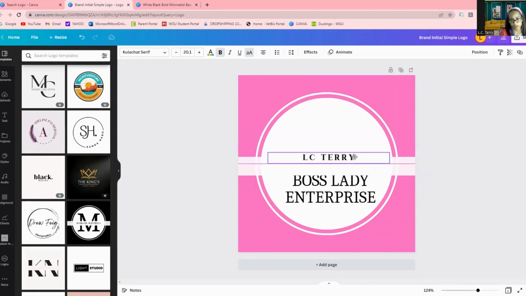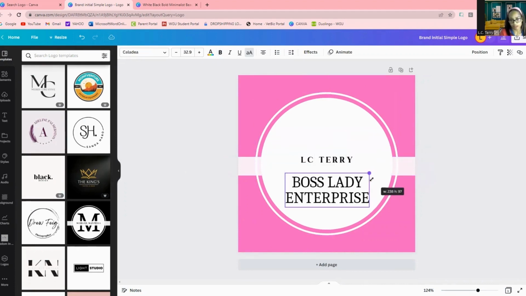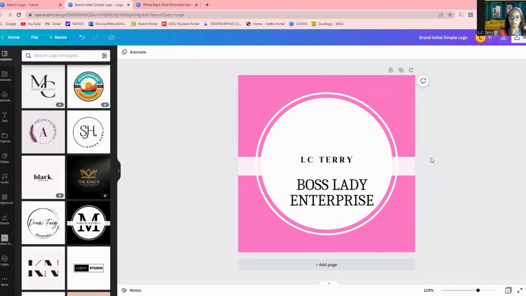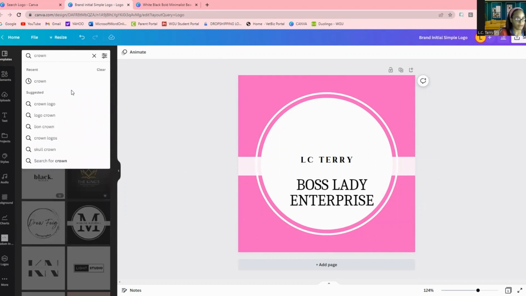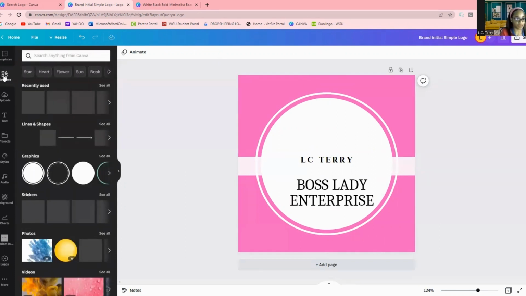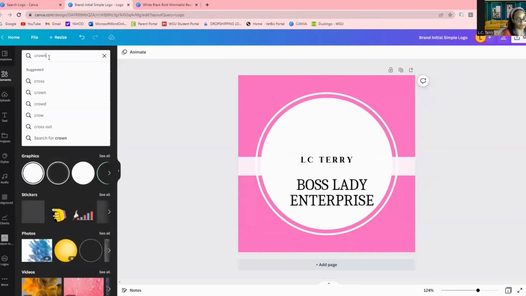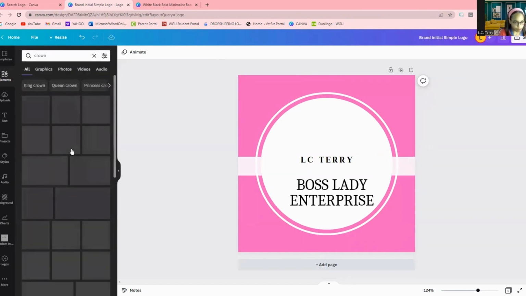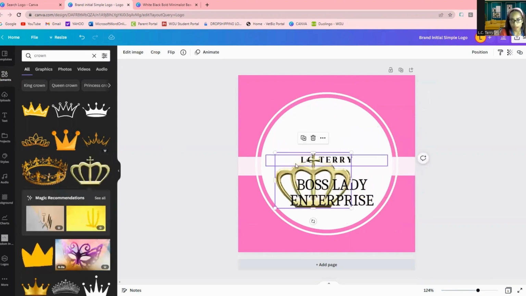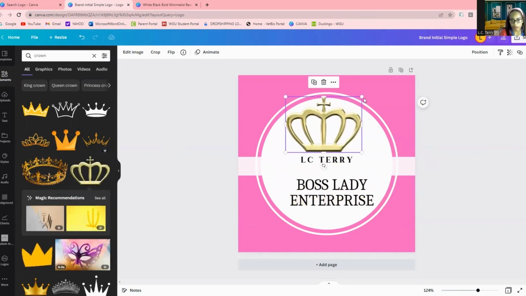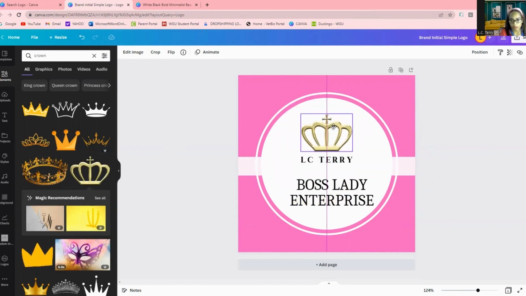I can move things around. I can make things smaller. Okay, so there's my logo. Let's say maybe I wanted to add a crown. To search for different elements, you would just click on elements. Let's say I wanted a crown. Then I could search for a crown. And I could add a crown to my logo if I wanted to. Yeah, let's move my crown right here. Let's make it like this. Okay. So there's my logo. That's it. That's my logo.